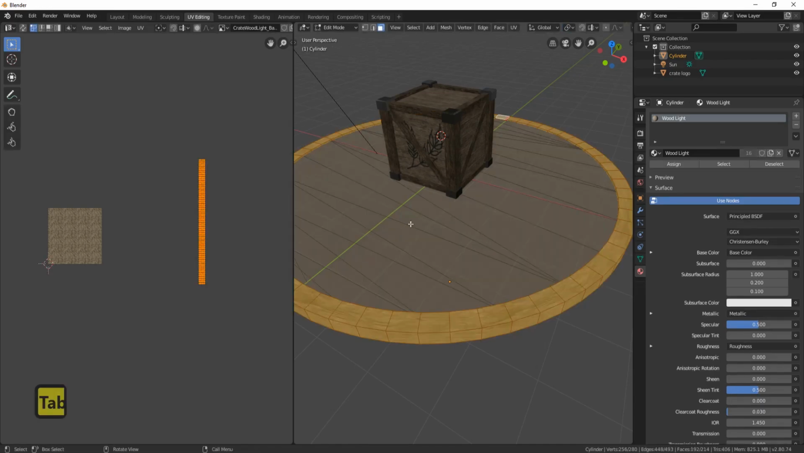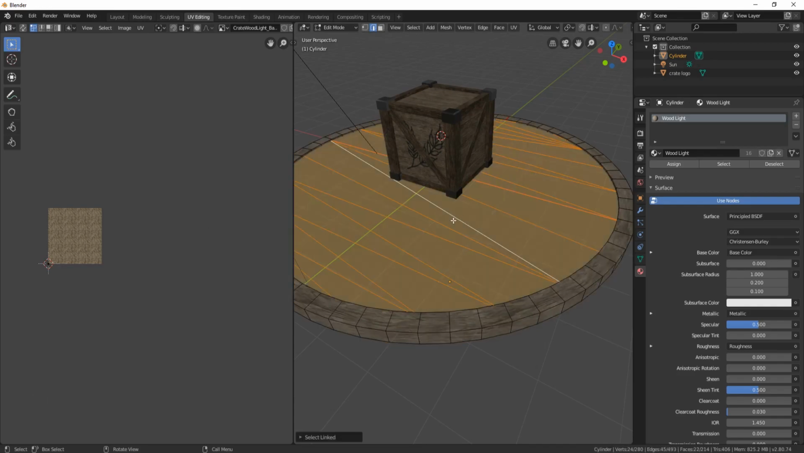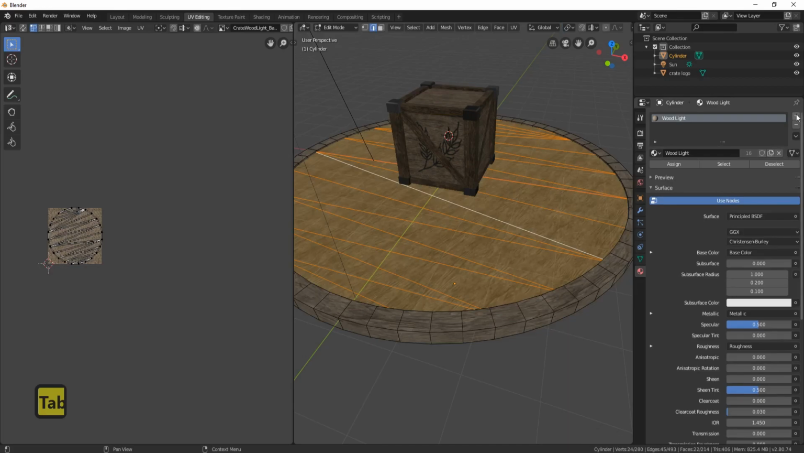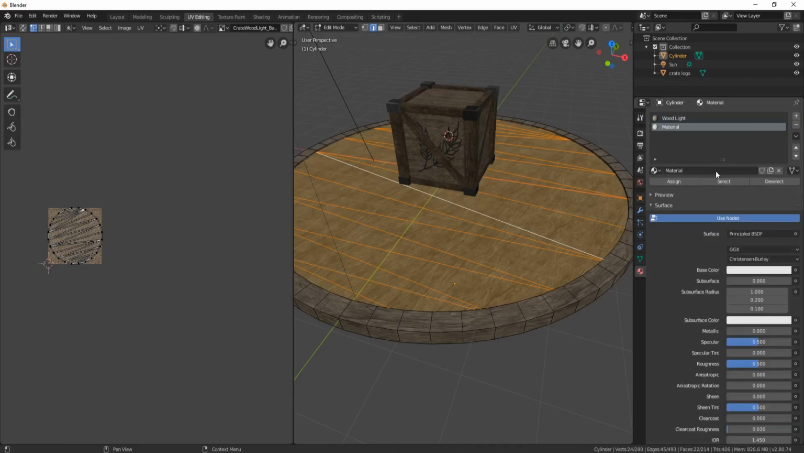So Tab, vert select, L, U, unwrap, and that's unwrapped like that, but it doesn't look right again. So let's come now and press Tab once more, plus, and we're going to add a new material now. So click on New, double click, and we'll call this Stone Floor, just like that.